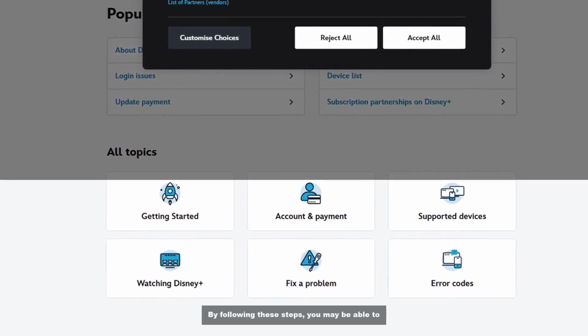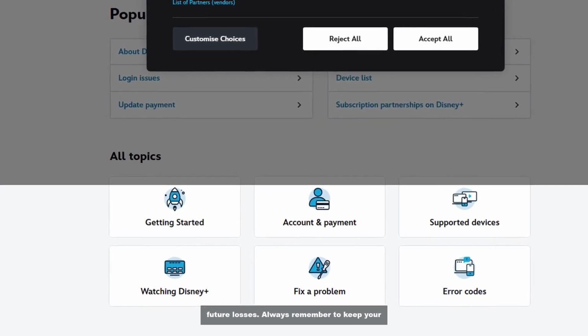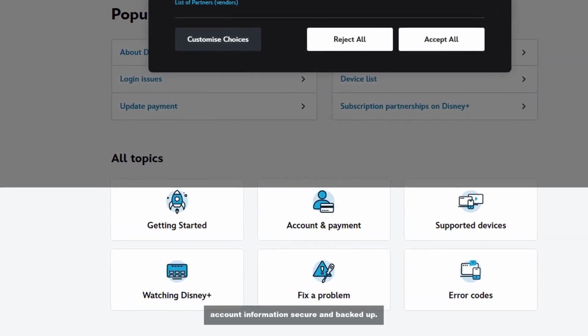By following these steps, you may be able to recover deleted messages or at least prevent future losses. Always remember to keep your account information secure and backed up.